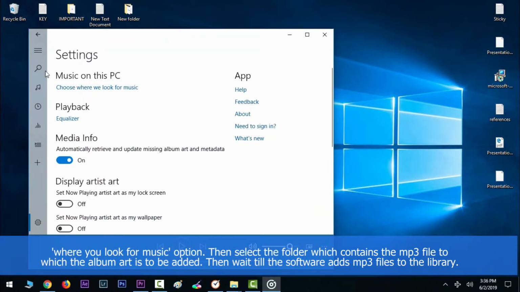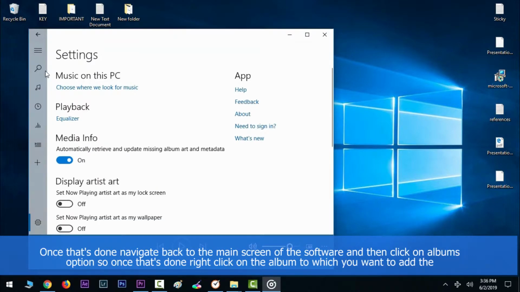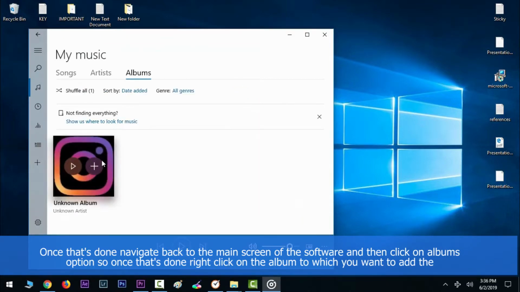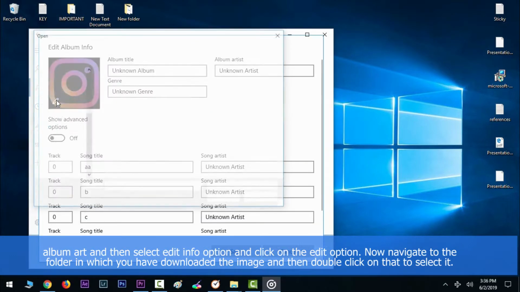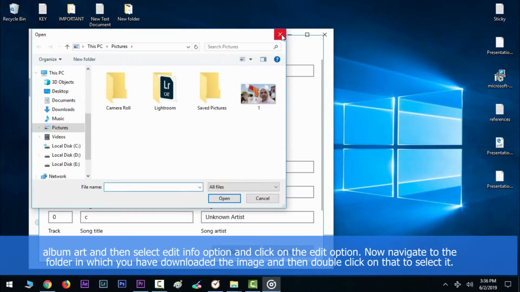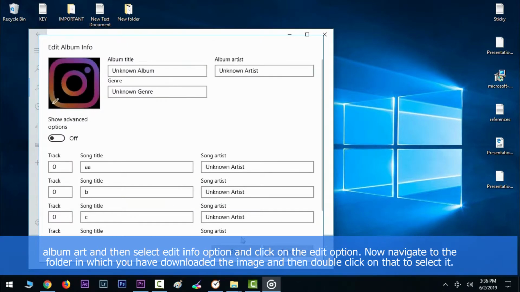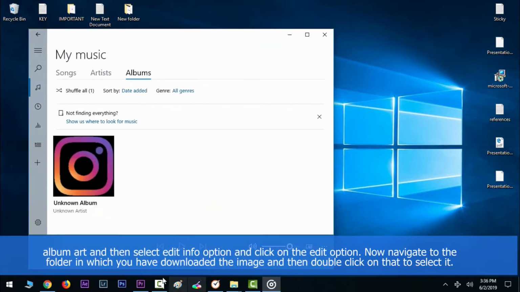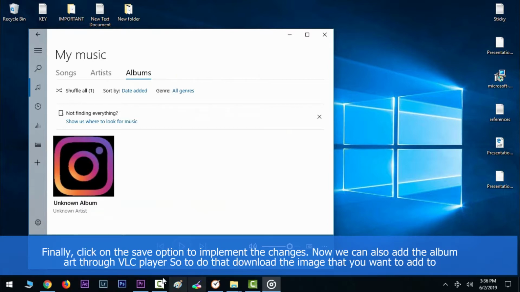Then wait till the software adds the MP3 files to the library. Once that's done, navigate back to the main screen of the software and click on the albums option. Then right click on the album to which you want to add the album art, select the edit info option and click on the edit option. Now navigate to the folder in which you have downloaded the image and double click on it to select it. Finally, click on the save option to implement the changes.